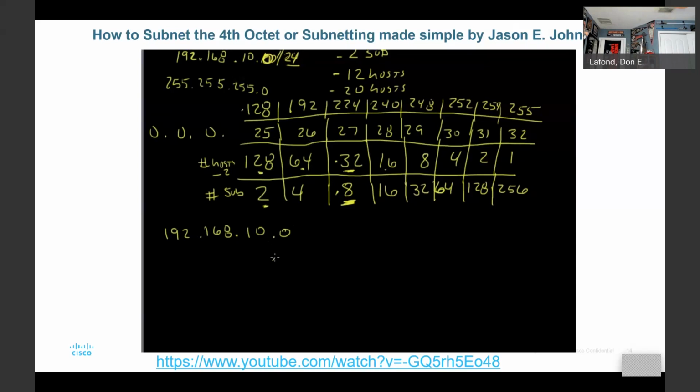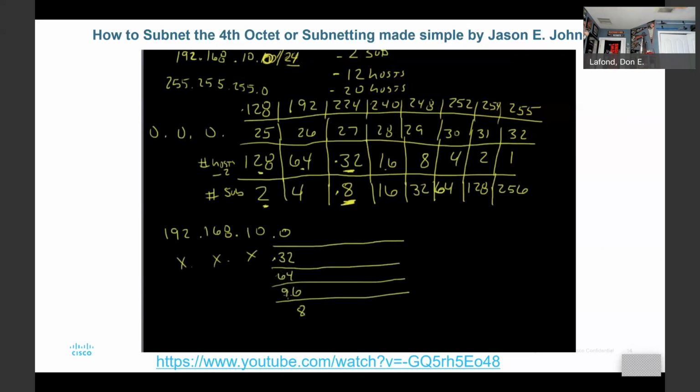So I'm just going to write down here, and I'm just going to assume that this is x.x.x, 192.168.10. And you can draw lines if you want to. I could probably use an Excel chart, but I usually just draw little lines out here, and I just keep this simple. And I do 32, and then I go increments of 32. So 32 and 32 is 64. 64 and 32 is 96. And then 96 plus 32 is 128. We just keep drawing our lines out here.